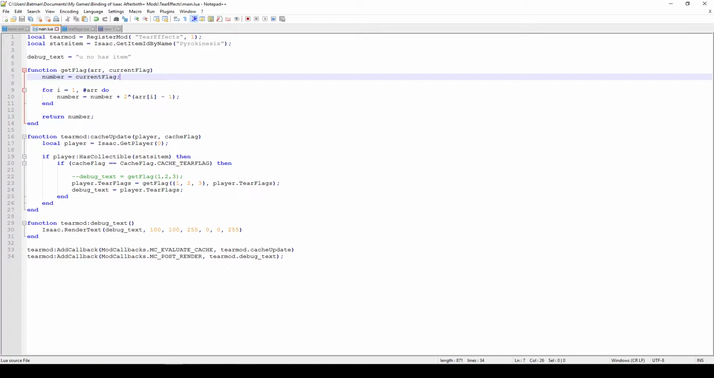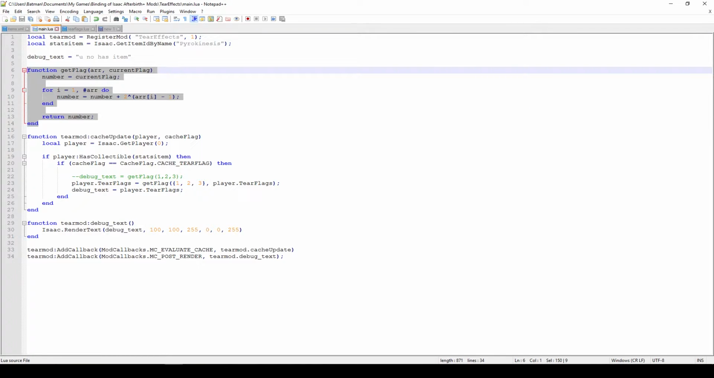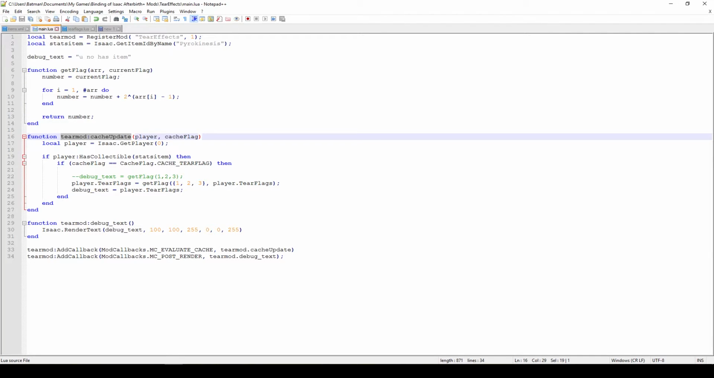So what does the code look like? Again, we just register the mod, we get the item, then there's my function, which I'm going to explain in just a second. What's important is that we have this function called cache update with two parameters. The first parameter is called player, which is which player is calling this function. The second one is our cache flag, and the cache flag is essentially which stat change is occurring.